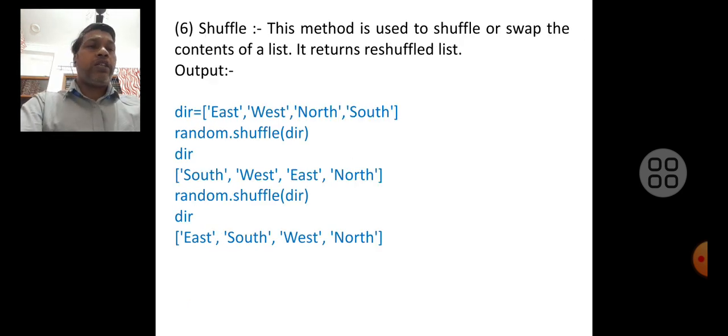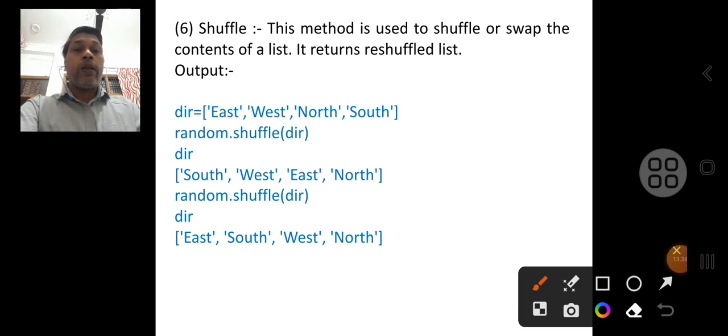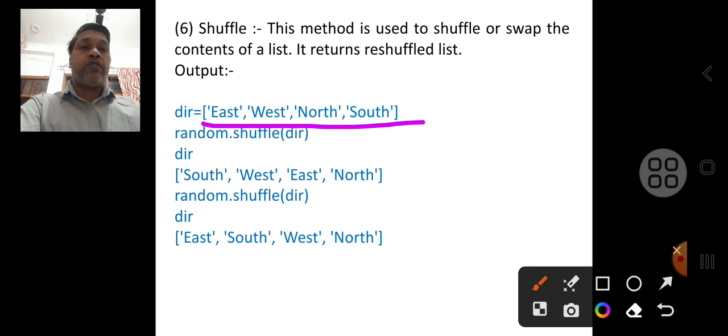Shuffle. This method is used to shuffle or swap the content of a list. It also returns a reshuffled list. For example, east, west, north, south is a list of values and its reference is dir. Dir is the reference. You are calling random.shuffle(dir).